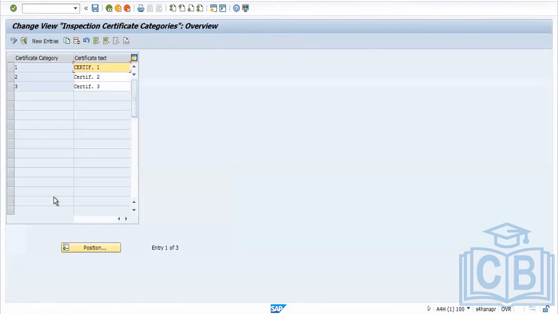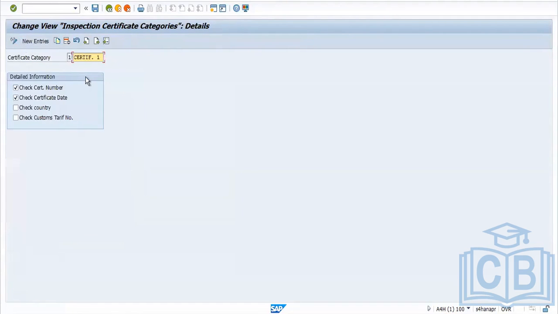Next is the inspection certificate category. Now, this is what I told you. If you want some certificate, for example, I have certificate 1. When I'm preparing this material, I need these two things mandatory: check certificate date and check certificate number. If you want a country also, like which country this material belongs to. If you check this button and activate it when you're creating the info record, what will happen? The system will always ask.